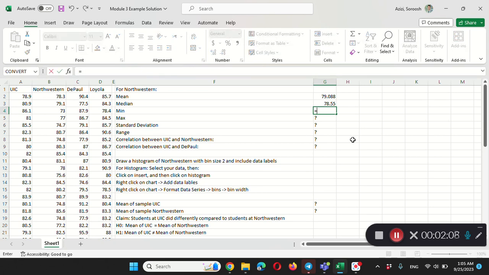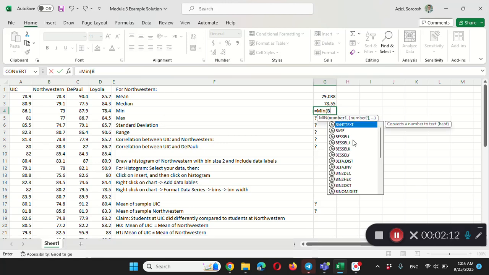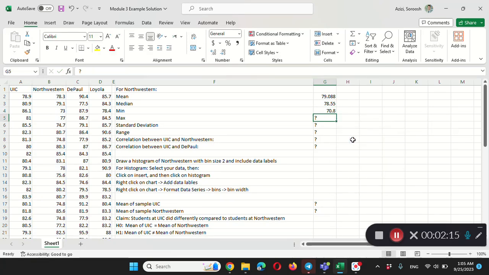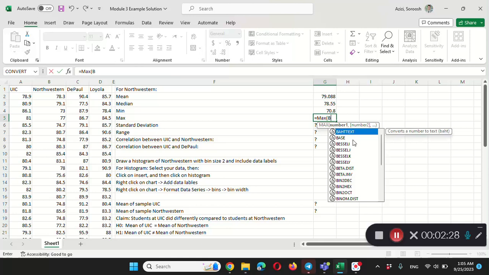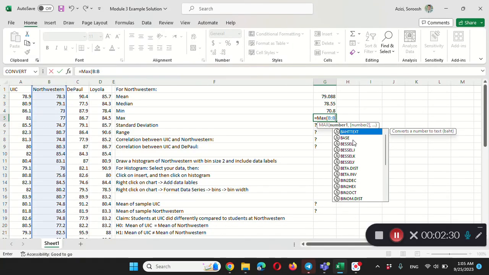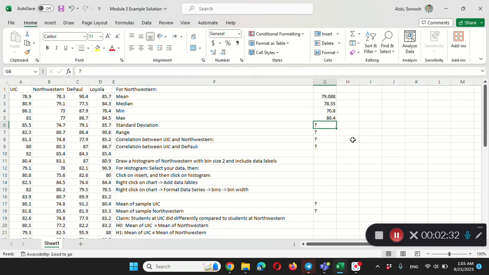Now we have minimum and maximum. For minimum, we are going to type equals MIN B colon B and hit enter. 70.8, that's the minimum score that we have. What's the maximum score? So we type equals MAX and then B colon B, and the maximum is 86.4.